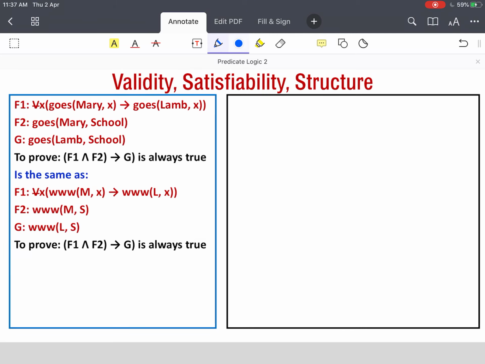Now let us go back to our original query on Mary and lamb. We had written for all x, we had defined the predicate goes, and we had defined these three, F1, F2, and G. Now, instead of goes, should it necessarily mean goes? What does goes mean? We could have written this. Instead of Mary, we could have written M. We could have written any symbol. Instead of lamb, we could have written any other symbol. It is the structure which is important.